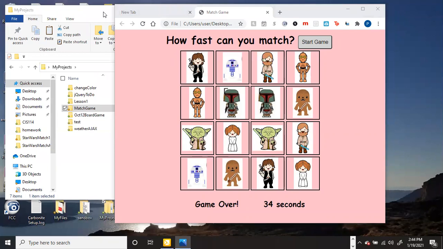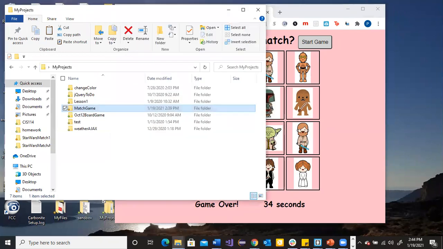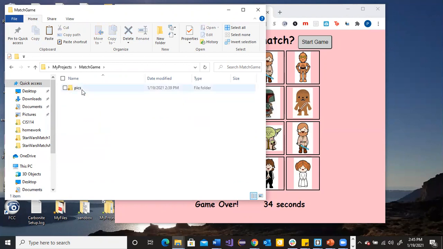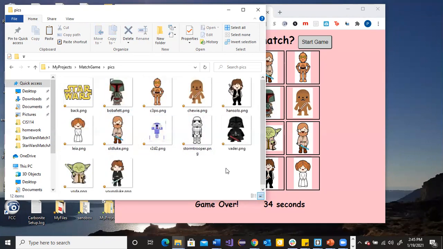So the first thing that you should do is to make sure and always create a project directory. I have a directory here called Match Game. Right now, what is in it is a folder with all of my pictures. Now, I may just make a separate video to talk about this, but you just need to get whatever clip art, whatever pictures you want.